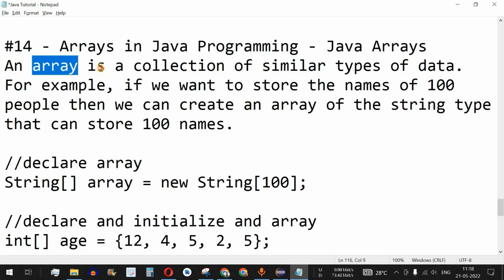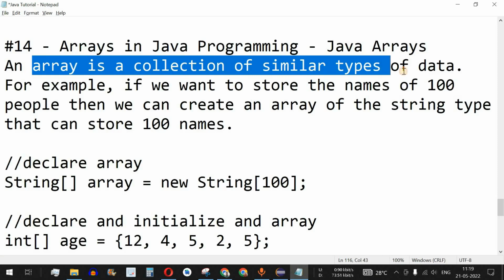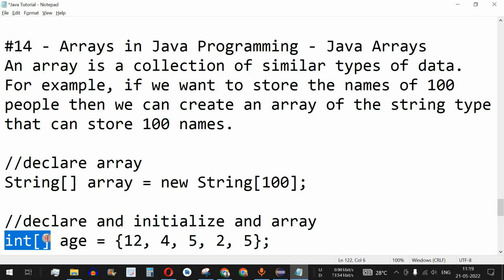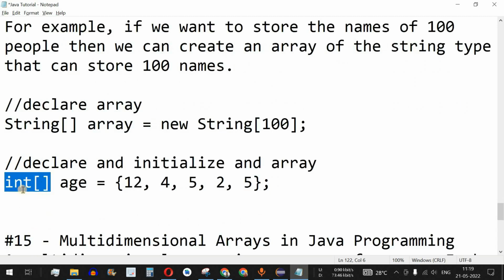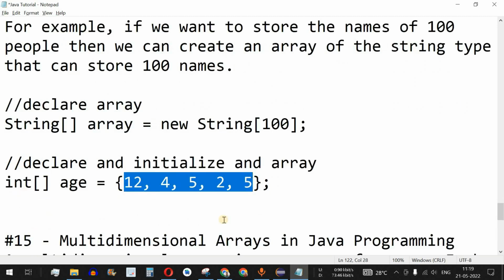So guys, array is nothing but a collection of similar types of data. Let's say previously we have seen a single integer data type. An array can help us store a list of integer data types. Over here, as you can see, we have int followed by open and close brackets. This means that we are trying to store an array. So array is nothing but the list of elements of the same data type.